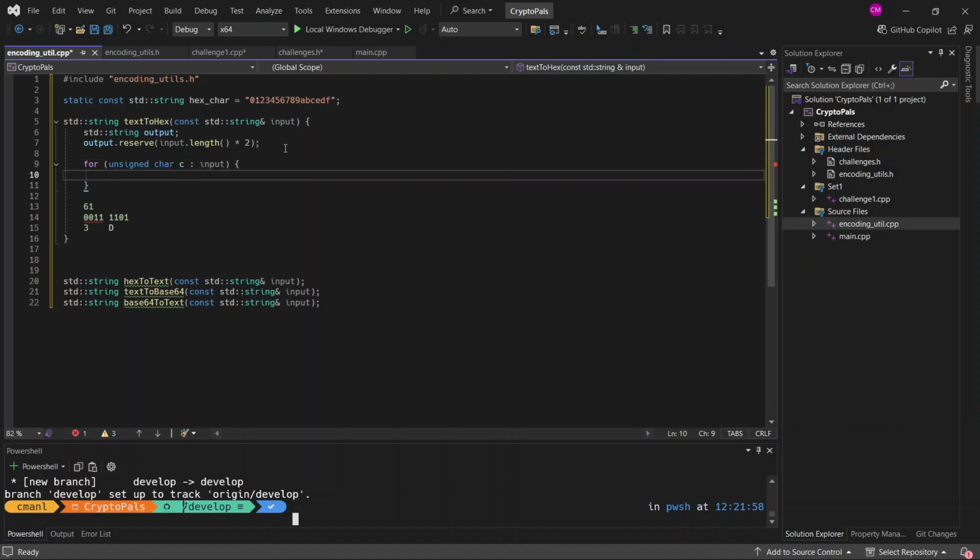what we'll do is we'll look at the top 4 bits and the bottom 4 bits of the character, because each character is going to be 8 bits. So the top 4 bits will be our first part. So output.push_back(hex_chars[c >> 4]), and then we're going to look at the top 4 bits.